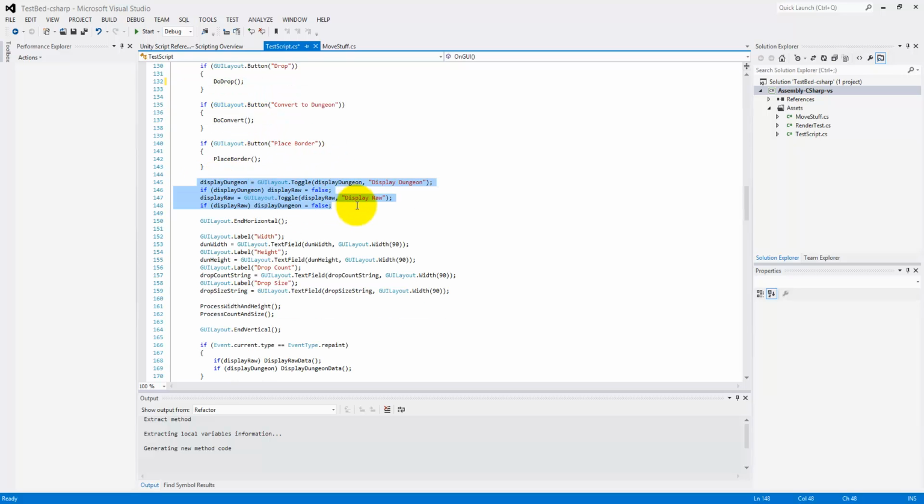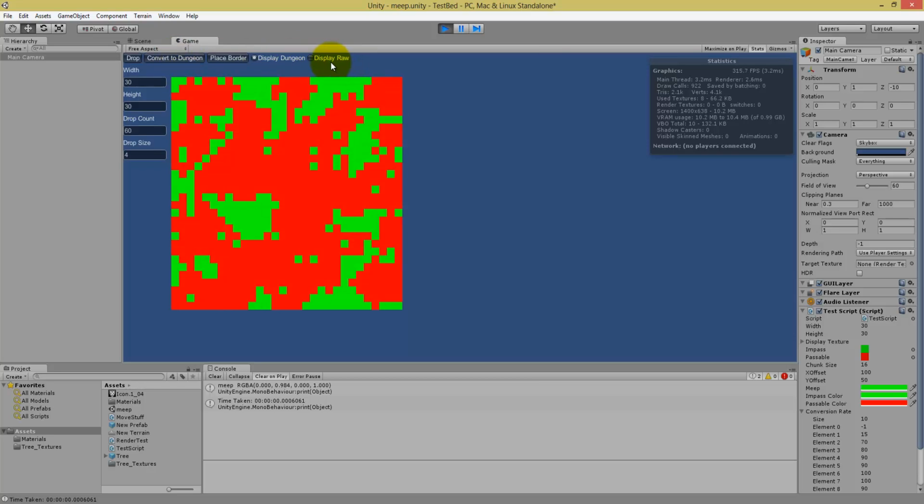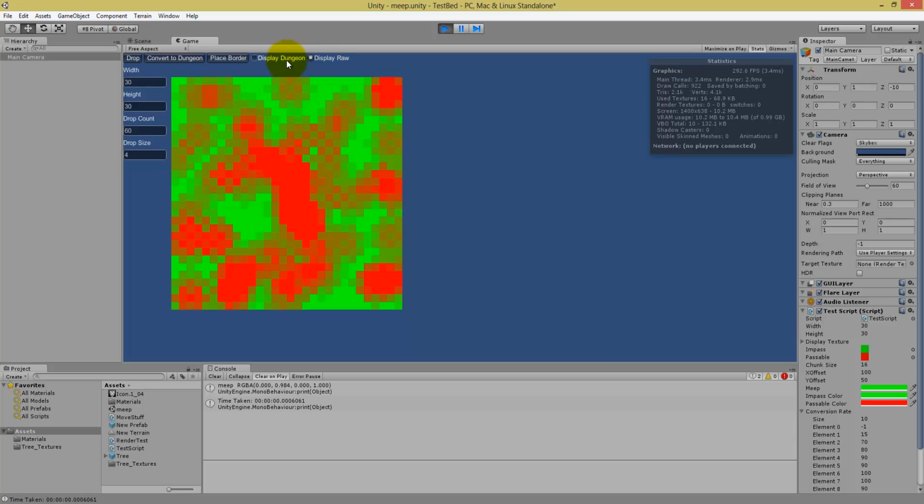Now, this section right here is the radio buttons. Right here, I can toggle back and forth between, and let's actually do a convert to dungeon so we can see the difference here. So this allows me to toggle back and forth between display dungeon and display my raw data.